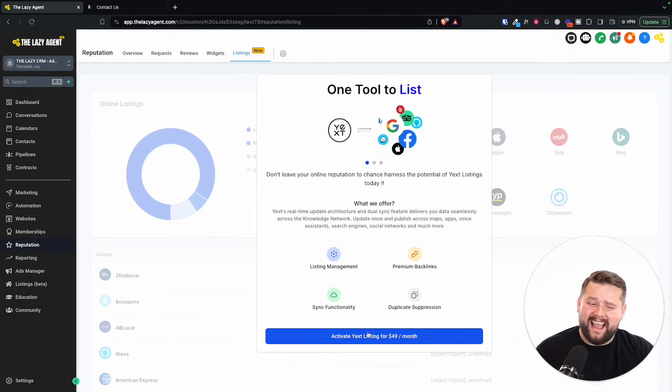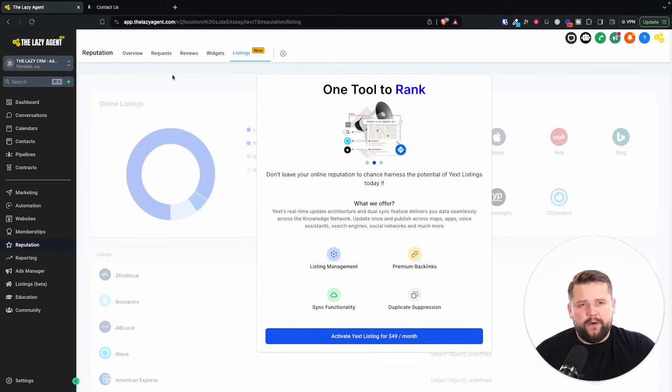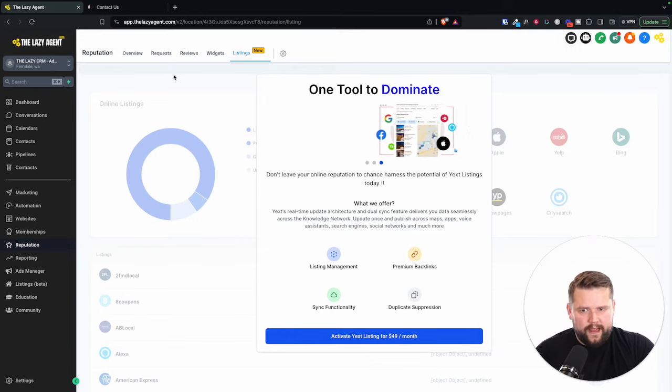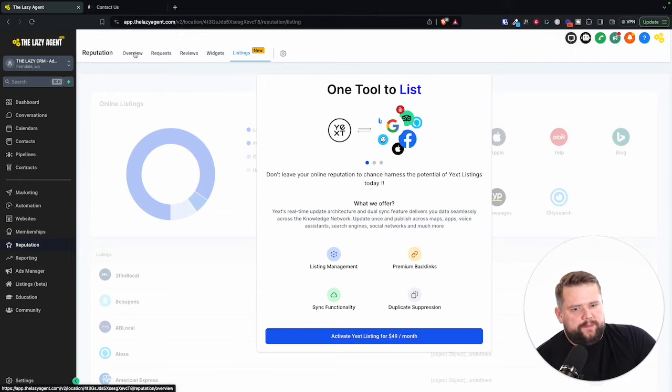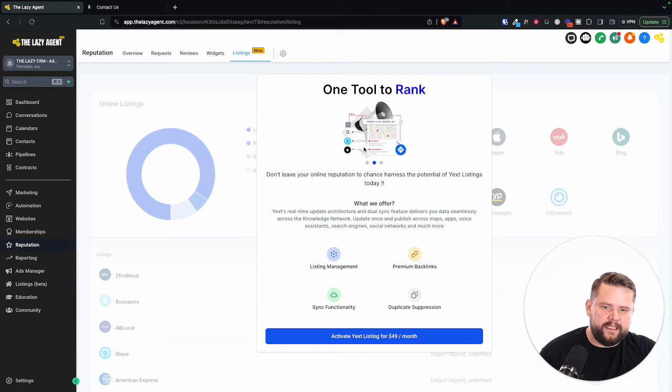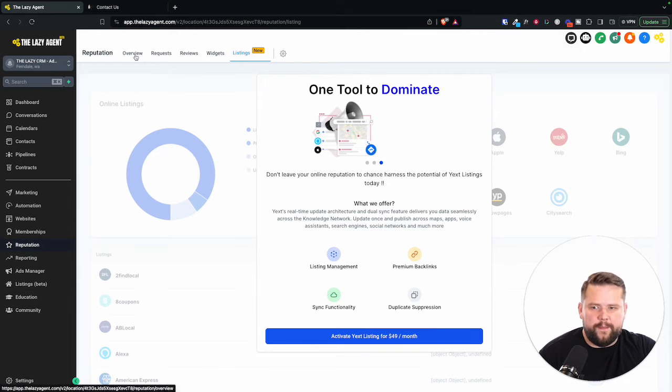It is kind of expensive. I've been testing it out for a while now. It works. It's not my primary lead generation source, but if you want to be on more places than just Google My Business and you want to be everywhere, Yext is not a bad option.